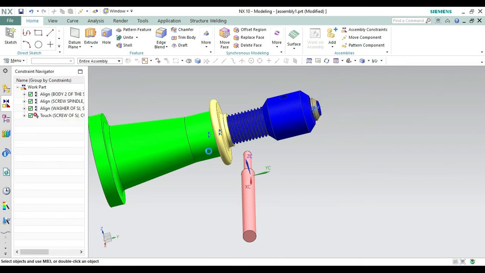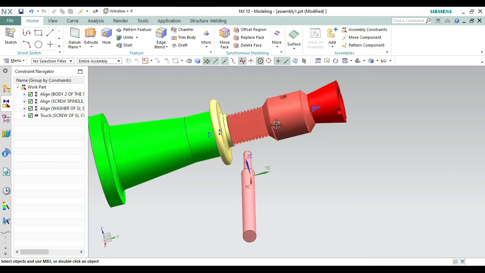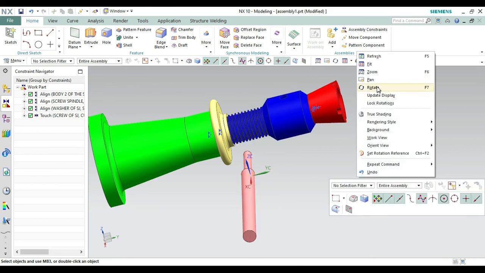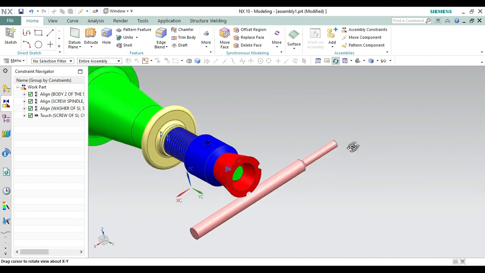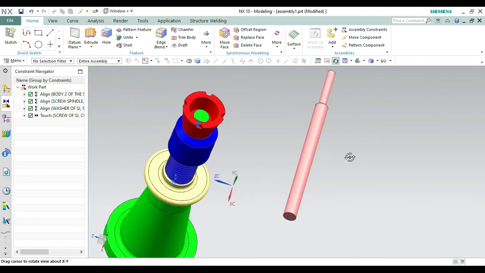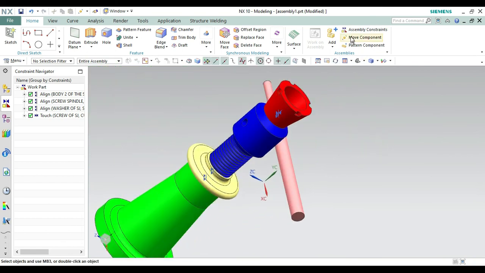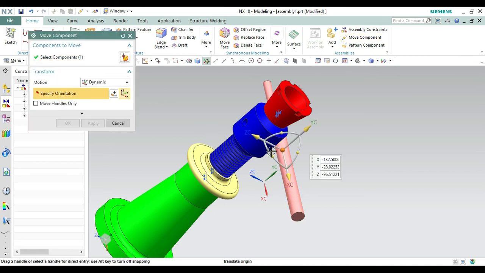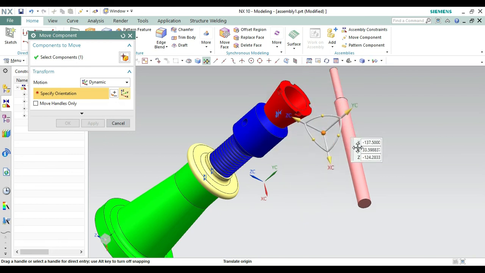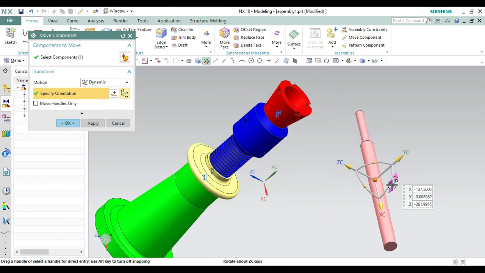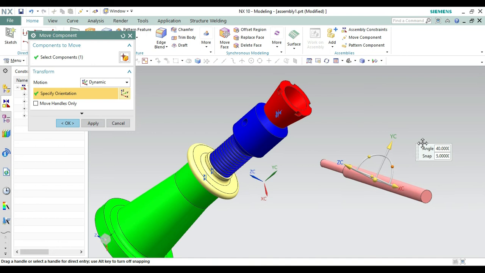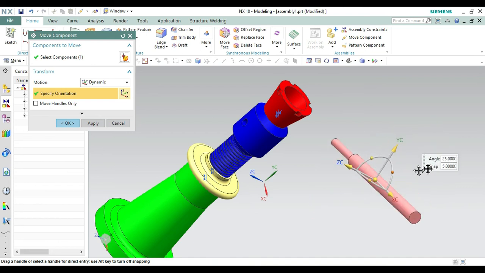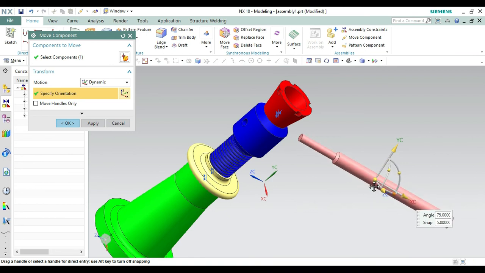Okay, now again what we have to do is to join this Tommy bar to this one only. Okay, let's do that also. Let's take that nearer to this one. Okay, let's make that move component. Now select this one, then again take the orientation, make it something like this. Let's rotate it so you can get the x-axis. Okay, like this one. Let's rotate it from here to this one.